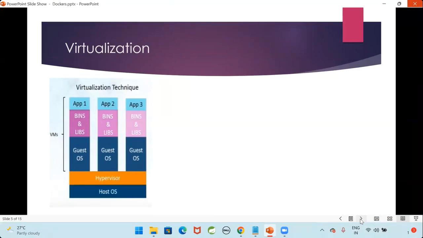They are going to take one machine, and in that machine they are going to install hypervisor software. What is the purpose of a hypervisor? By using a hypervisor in one operating system, we can install multiple other operating systems. Those are called guest operating systems. The host operating system is available; in the host operating system we are installing the hypervisor, and using that hypervisor we are installing guest operating systems.